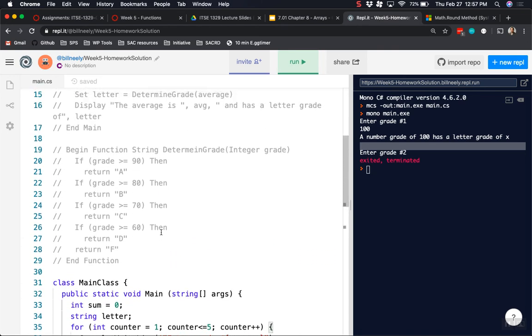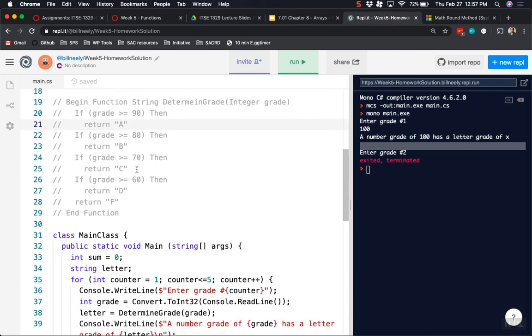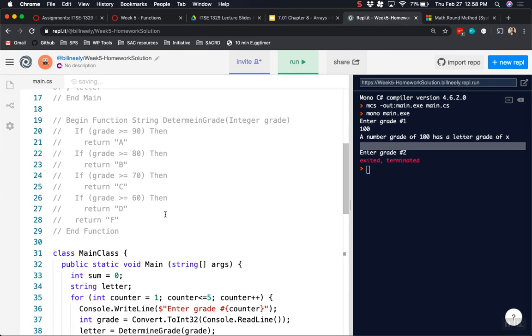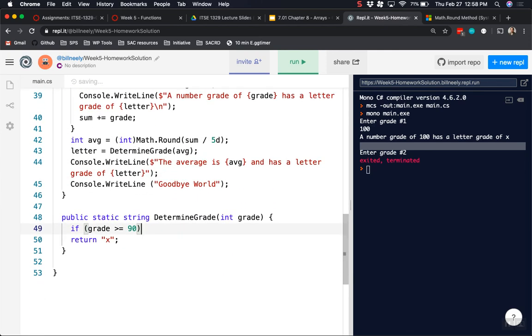The determine grade is just these if statements, right? I'm not going to copy my pseudo here because I think it's pretty simple. So I'll just type it again. I'm going to leave my return x here for now. I'm going to start typing if grade greater than or equal to 90. Did I start at 90? Yeah, greater than or equal to 90. Then return A.